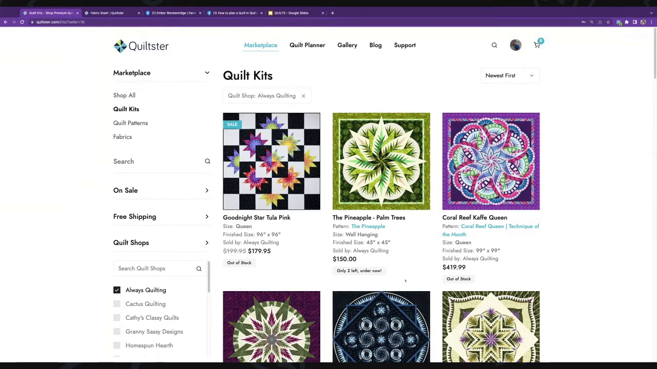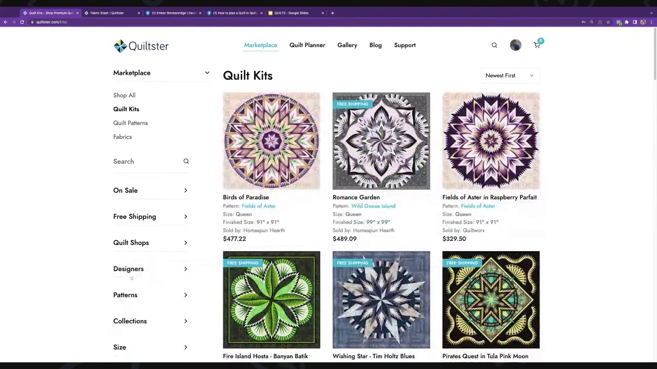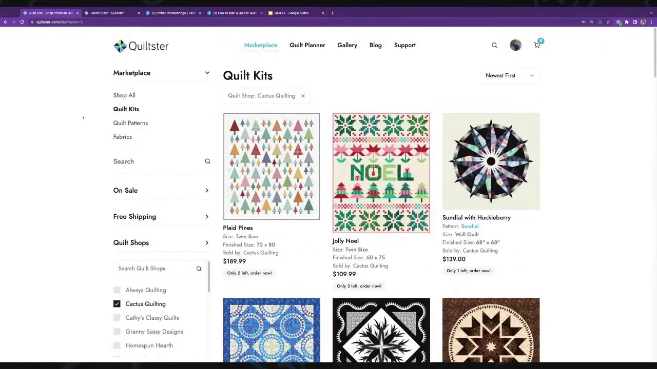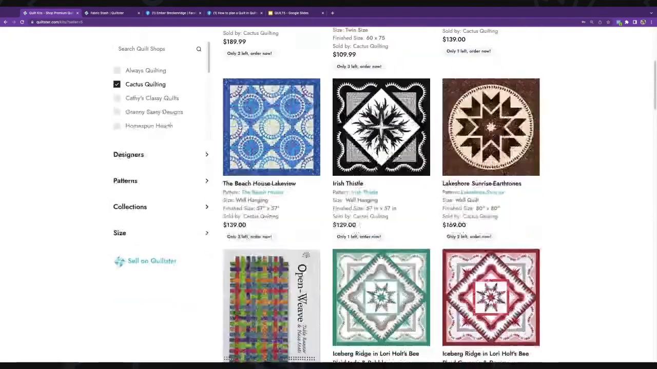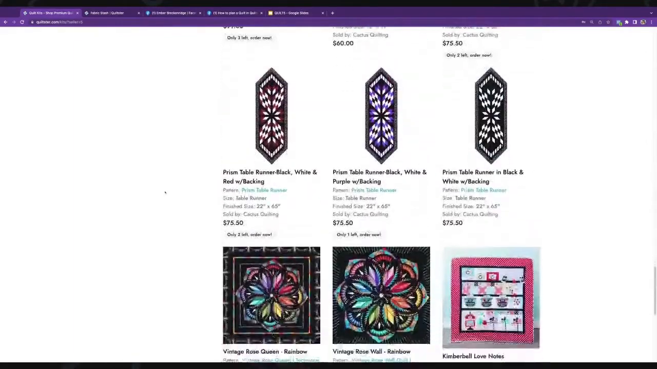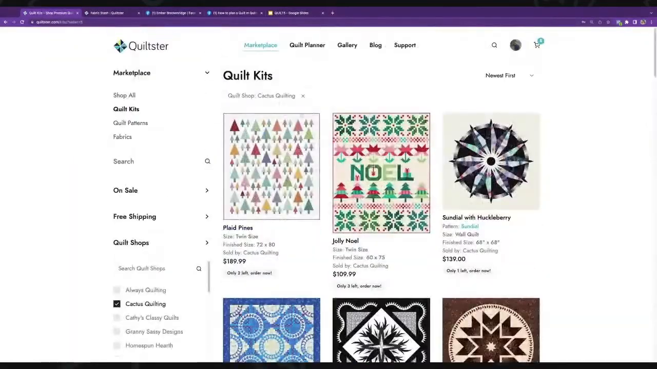The next sale will be from Cactus Quilting. Can you see how I'm filtering for the shops here? Cactus Quilting will be doing 20% off kits from November 23rd to November 30th. Awesome sale from Cactus Quilting. There's a quick peek at some of the stuff they're offering. All right, let me clear that.